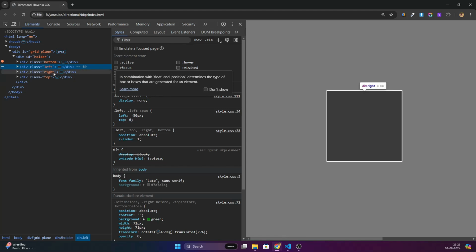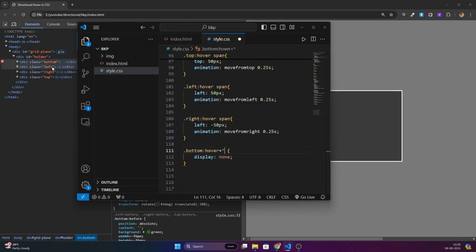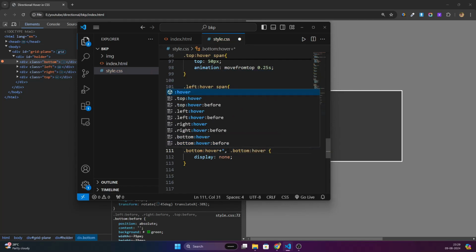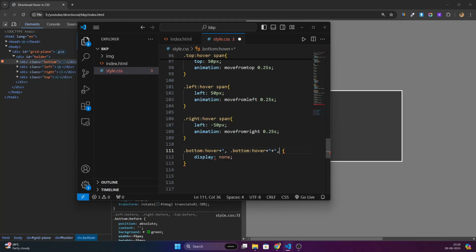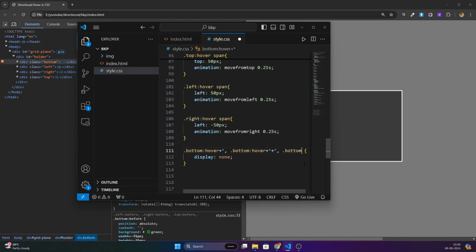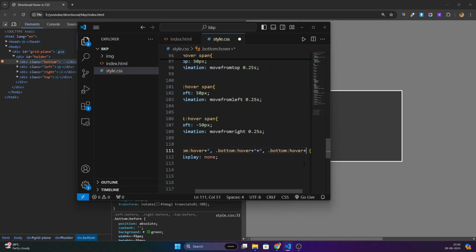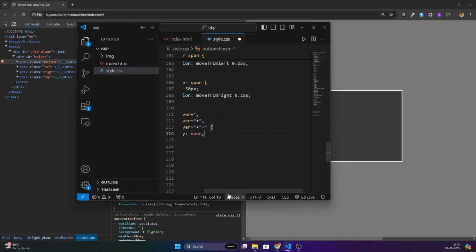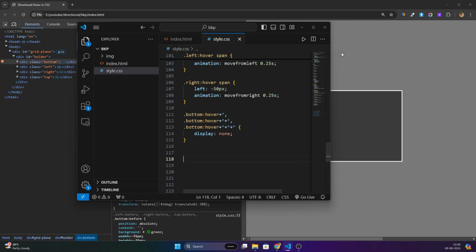So let's do the same thing for the right and top. Now to reach this div, it is 2 steps away. So we need to add two pluses. I think you have already guessed it. So let's add plus star, and to reach top, it is 3 steps away. And let's add 3 steps, plus star. Let's format this. Now you can see. Now let's test in the browser.